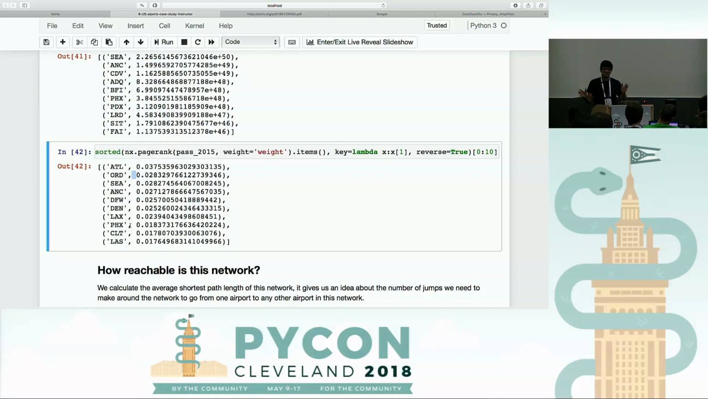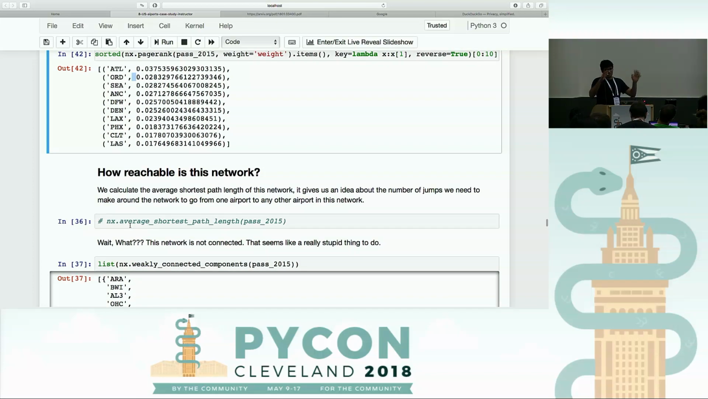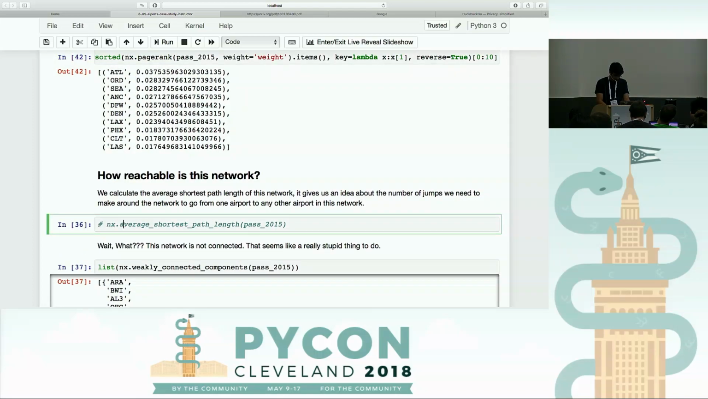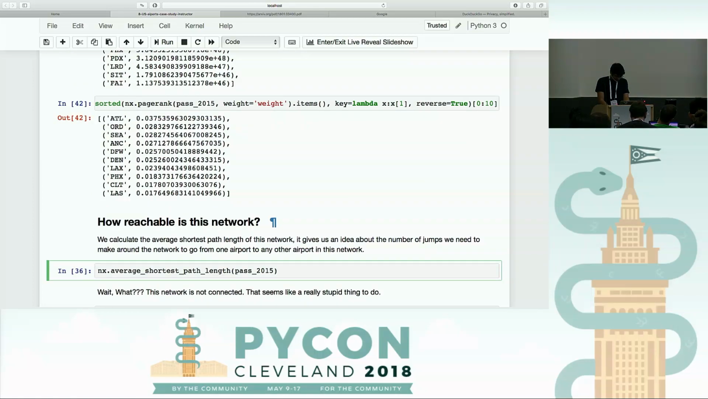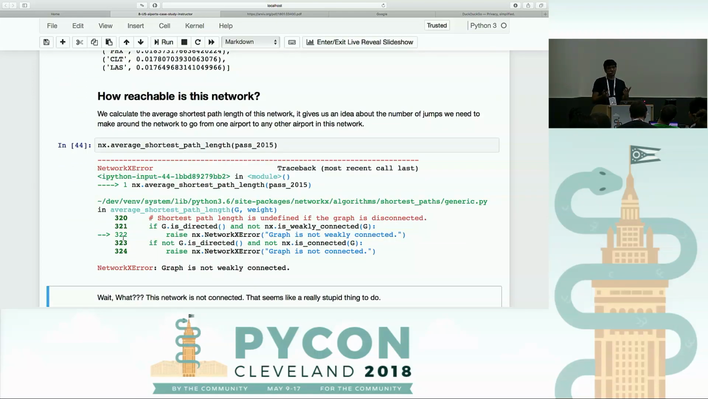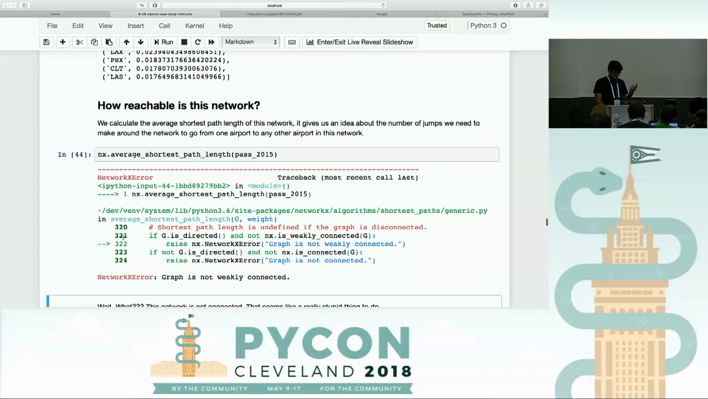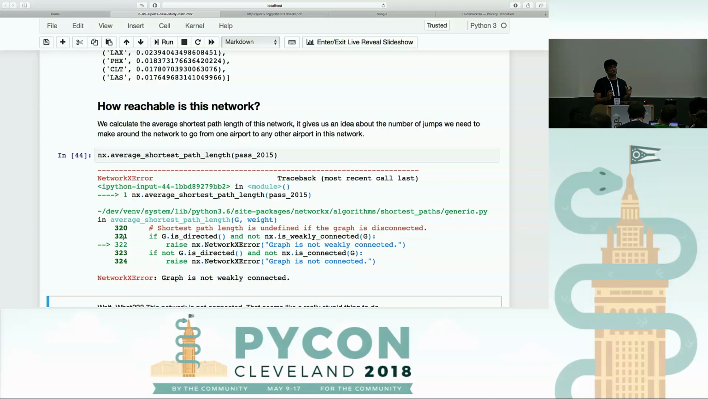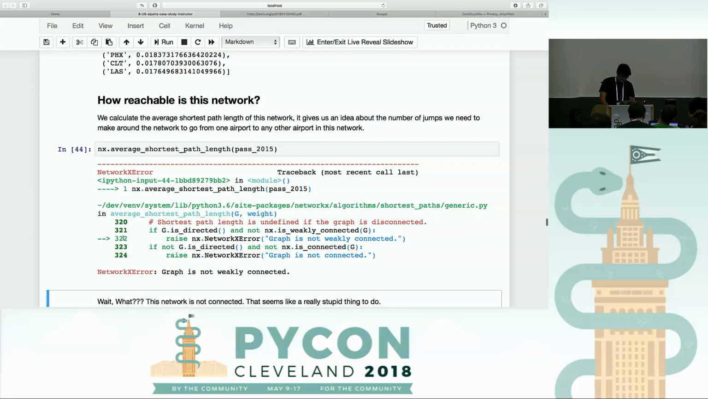So let's talk about something called reachability. I shouldn't use this term because this actually has a different meaning in a network. So let's just use reachable in its English sense. How reachable is this network? Let's try to calculate something called the average shortest path length. This is the average number of jumps you have to make to go from one node in the network to another node, and we get an error which is: graph is not weakly connected.